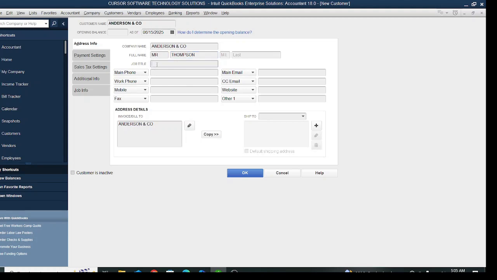Coming down here, job title. Job title is the job title of Mr. Thompson, say an accountant here. This tells you what the responsibility or title of Mr. Thompson is in this company. If Mr. Thompson is an accountant, or MD, or the chairman, or just the representative, you just enter it here. Let's say he's an accountant to that company, so you just enter that.